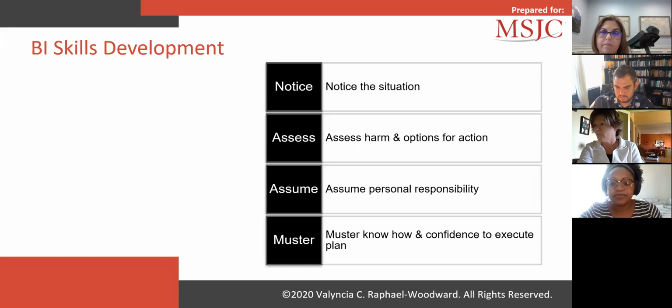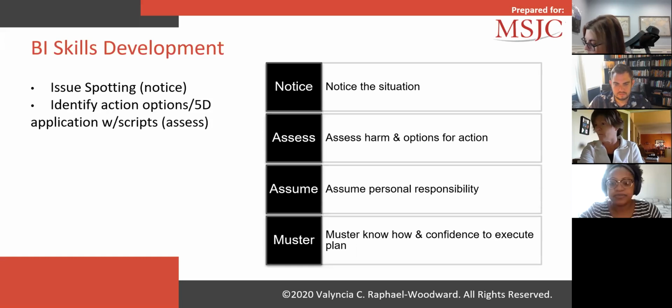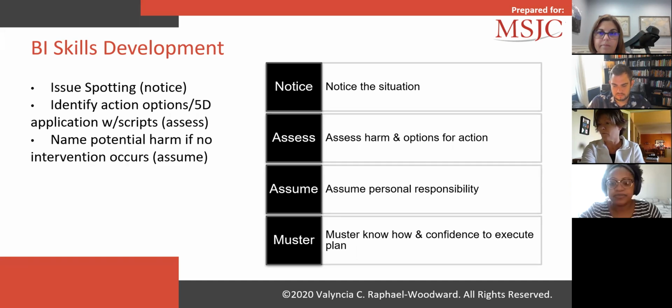So with those 5 Ds, there's a framework of how this plays out in the moment. So you want to spot the issue. So that's noticing. So you need to be aware and notice the situation. So you want to have your ears perked up, or being able to assess when issues are happening. So you want to be on the lookout. Then you want to identify your action options. So those are the 5 Ds, and you can apply those with some scripts that we'll go through in just a moment. But essentially, this is the assessment step. So you're assessing harm and options for your action.